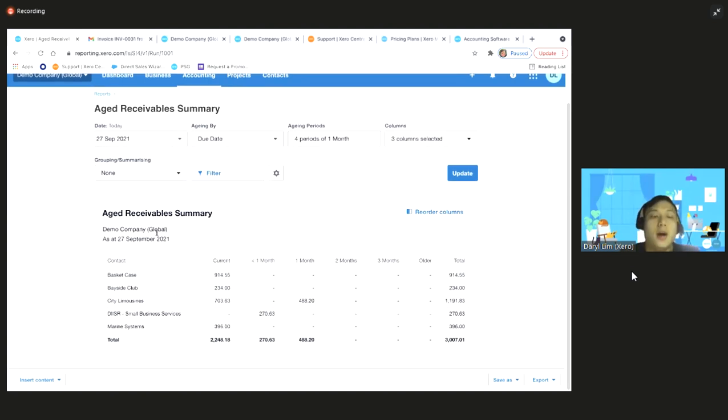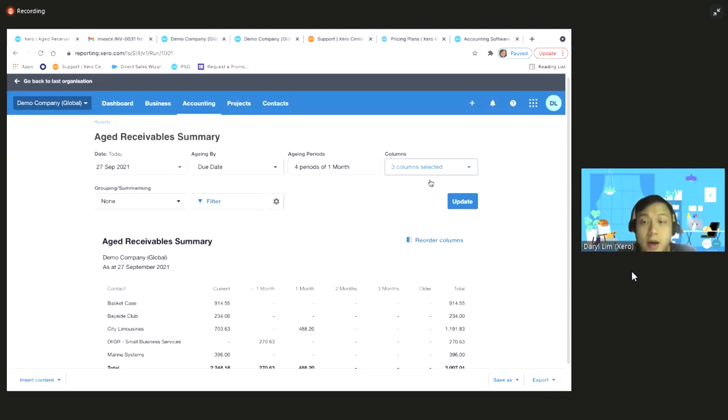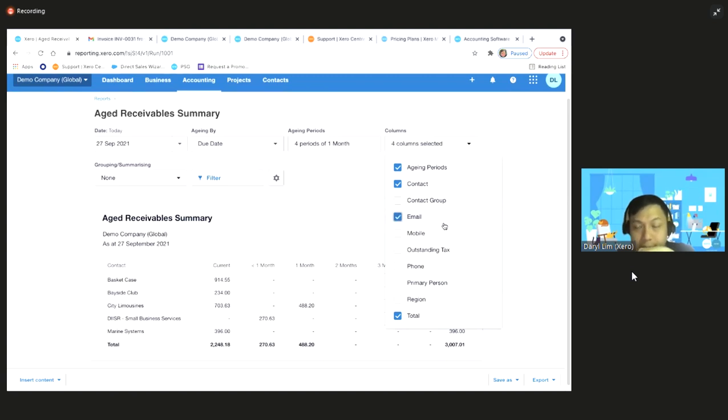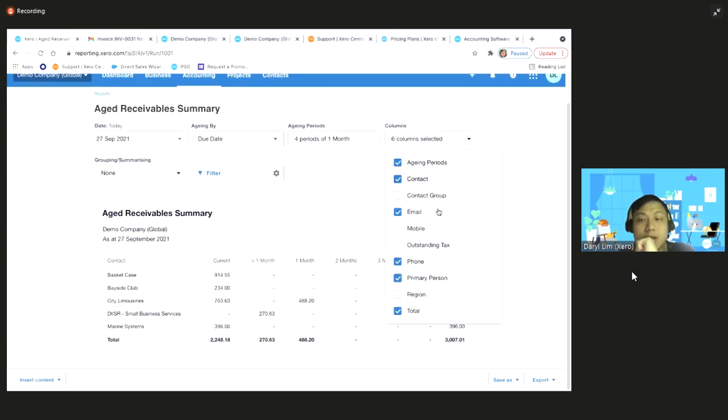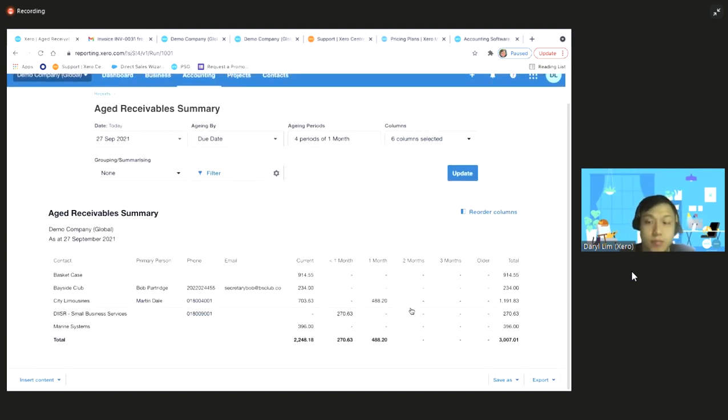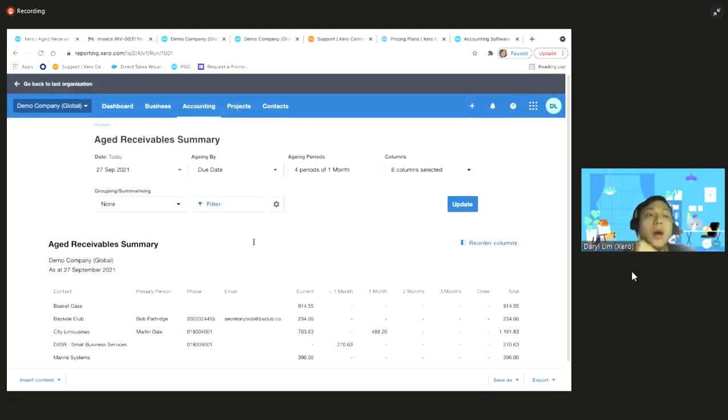So for example, Basket Case, they owe me $914. City Limousines owe me, overdue for more than a month, $488. I can easily just edit this report and include things like email address, phone numbers, persons, and then click update. And what happens is the report generates immediately with contact numbers for me to go and call them or email them, stuff like that. Okay.